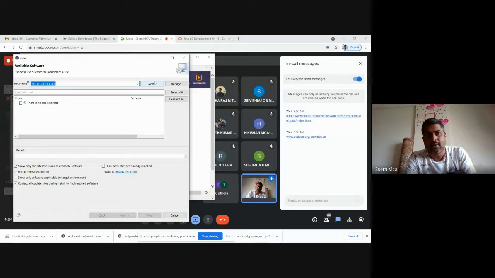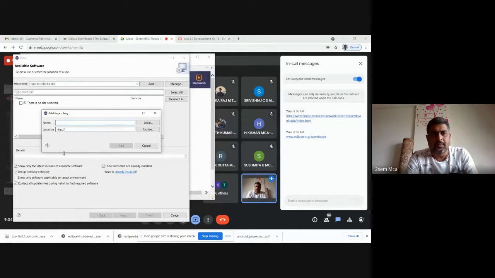Automatically it will add. I've already added this to my software, that's why I'm not doing it. So if you copy the URL and click Add, automatically it will ask you this. Select all, go to the next, and then you can click finish. Just for the sake of it, I will click here and you can see the name you have to give here is ADT Plugin, whichever you want, and then you can copy that URL at this stage.